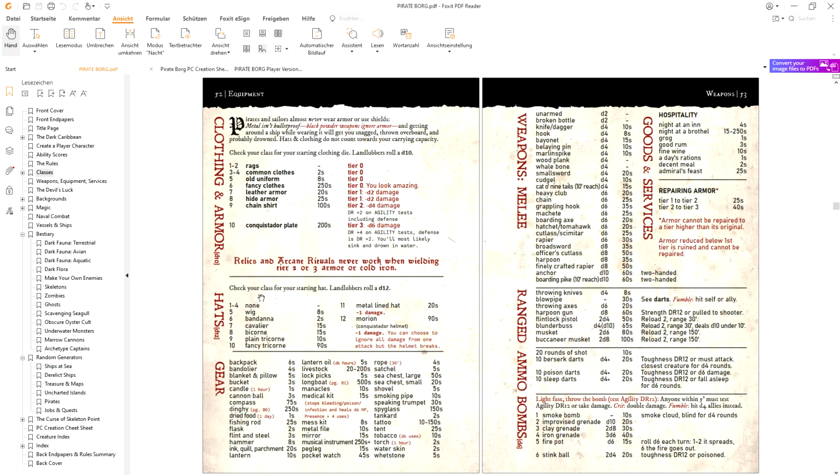And because there's no proper pirate without a fancy hat, we've got our own heads table. Wig, Bernadar, Cavalier, Bicorne, Tricorne, Fancy Tricorne. Your basic adventuring gear, weapons, hospitality, like good rum for 3 silver, grog for only 1 silver.